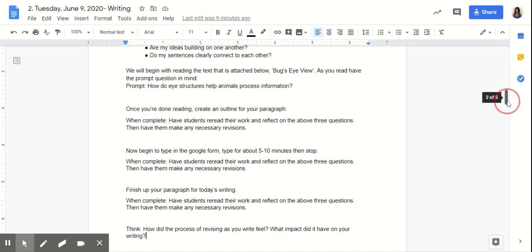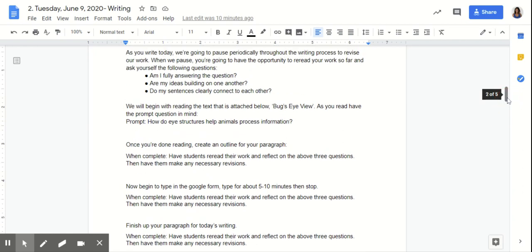Welcome back. So, as you created your outline, you needed to make sure that it was still hitting all three of the above questions that we originally talked about. So, make sure your outline is hitting: Am I fully answering the question? Are my ideas building on one another? Do my sentences clearly connect to each other?